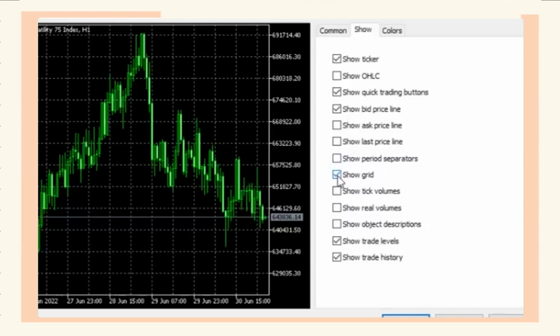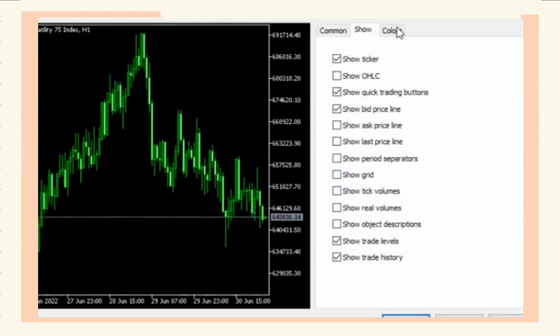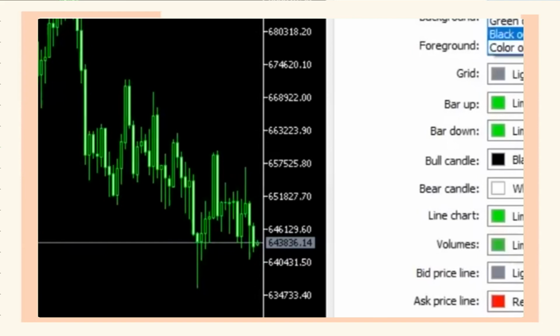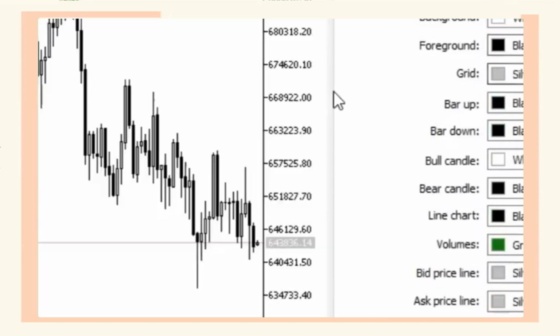You just want to uncheck the grid. And after you do that, you go over to the colors. Now, I'm going to be making my chart have a white background, so it's going to be black on white. Then the next thing I'm going to do is set the bullish candles.